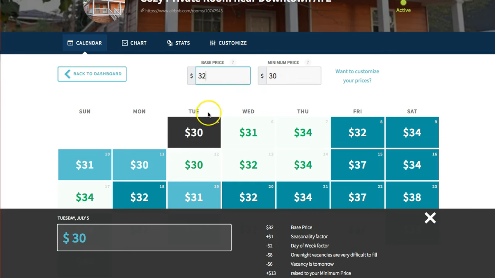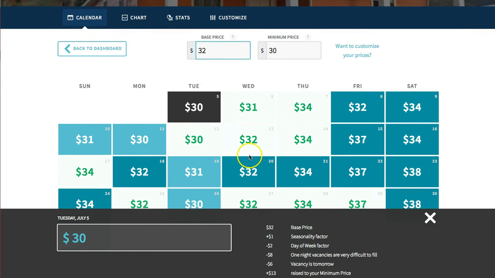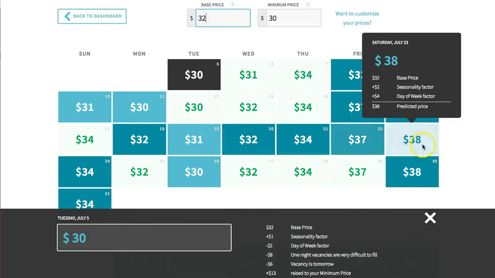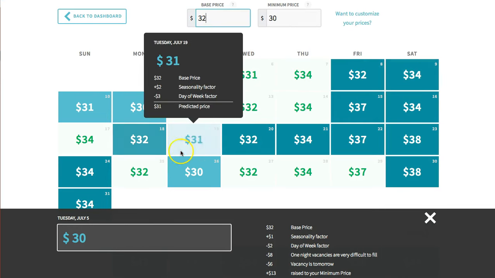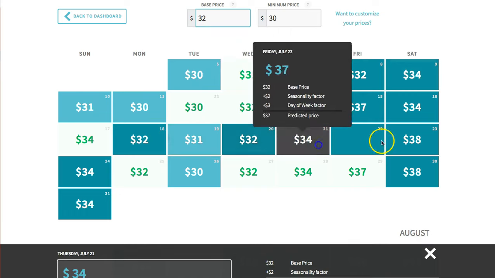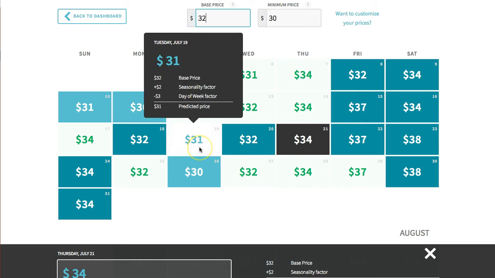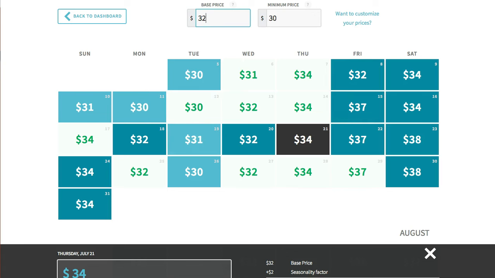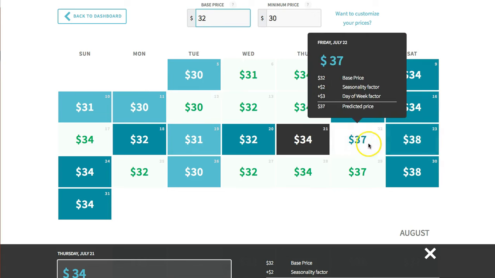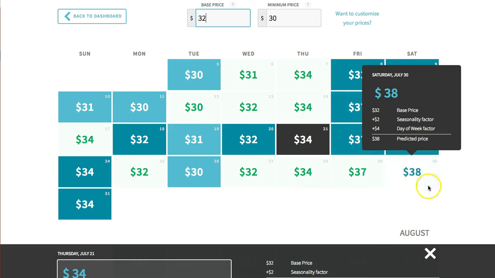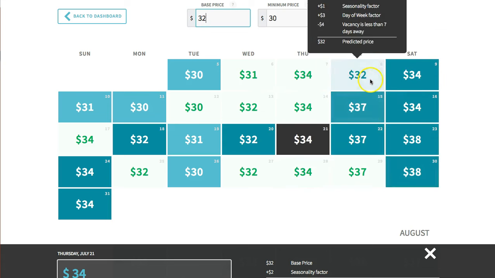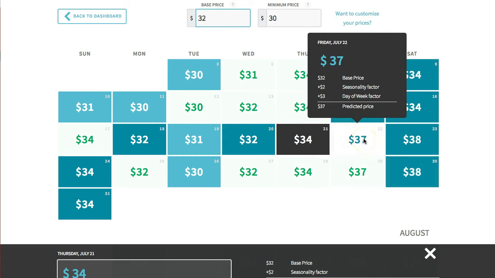So in this case, in the blue is empty rooms. This is what you have vacant. And in the green is successful booking. So this is what people booked. The good thing about Beyond Pricing, nobody can see, so if you book before, you can't see what prices other people booked at, right? So for us, we have higher numbers on the weekend because people are traveling more on the weekend. So we're up to like 37. So we got plus for seasonality, plus for day of the week.